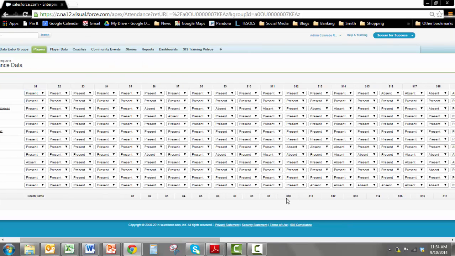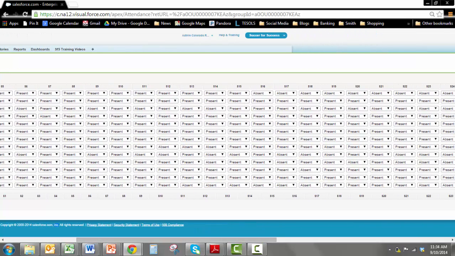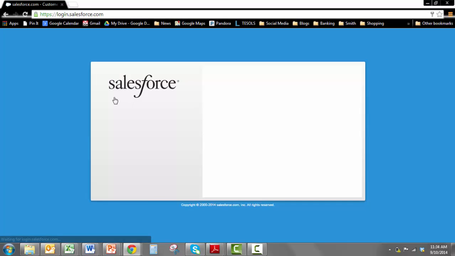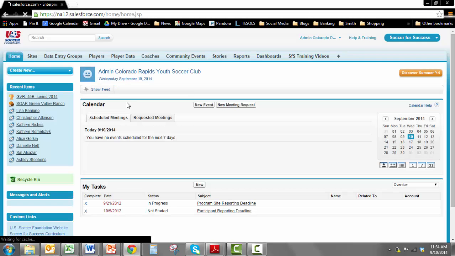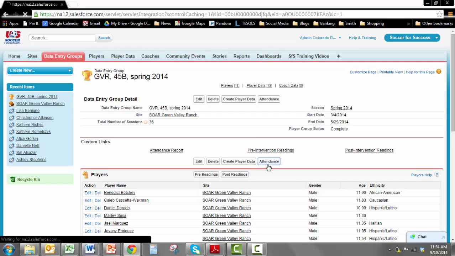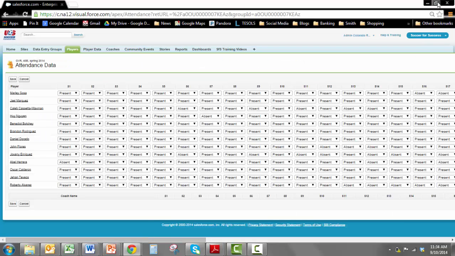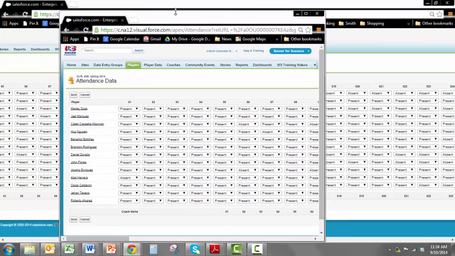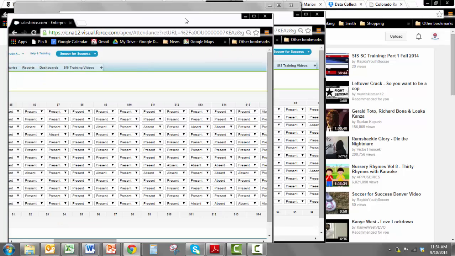You'll notice that as I scroll over further into the season, the names on the left side have disappeared. So what we recommend you do is pull up a whole new tab, and you'll use a second window to line up your fields. So I unfortunately have to go through the login process all over again, and then I can find GVR. I can click attendance, which is right back where I was. I'll shrink these windows, and I'll line them up together.